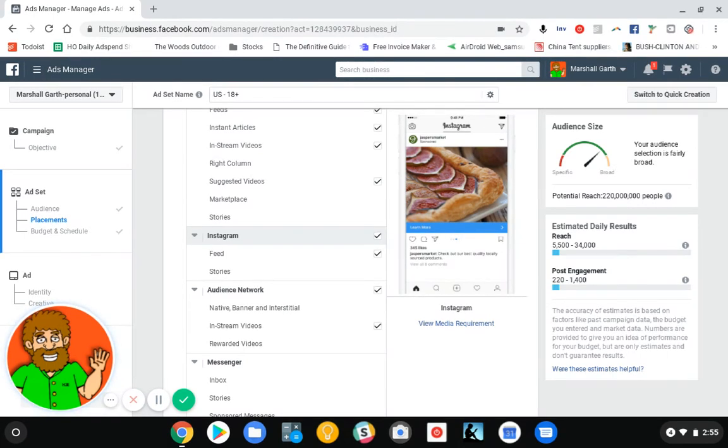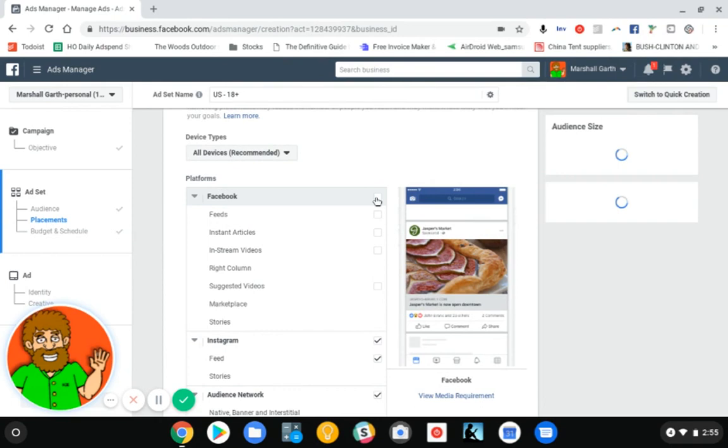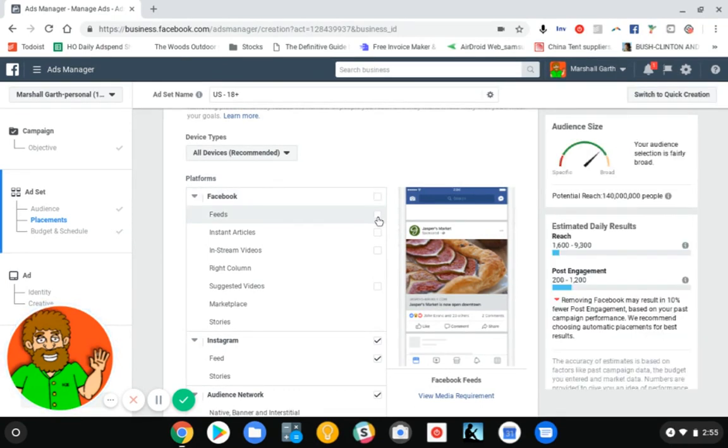Not sure what it is. They may have improved it somewhat over the past couple months, but lately it just has not seemed to develop and serve up the ads properly. So I'd go to Instagram and try to advertise direct from there if you're going to do that. Otherwise, stick to the Facebook feed and let go all these other options. So uncheck all these other options, stick to the Facebook feed.